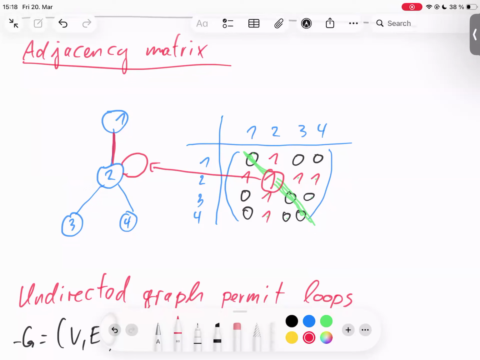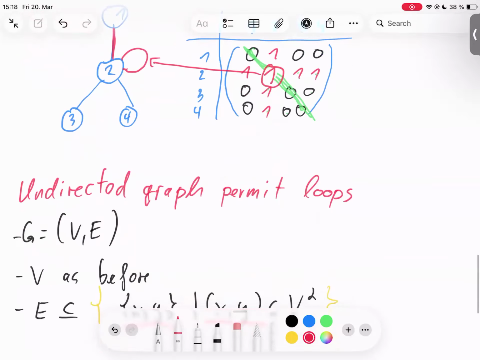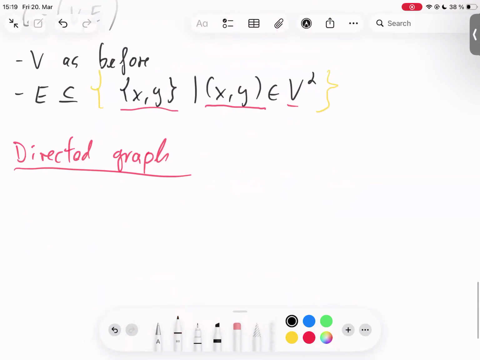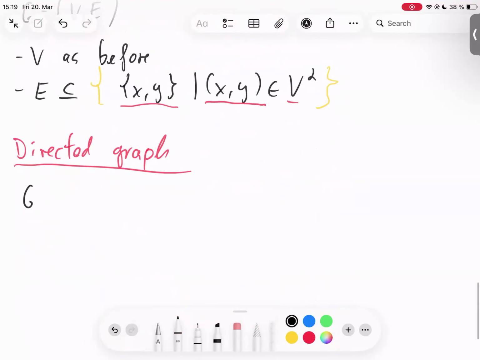And now we're almost done with the graph definitions because we have looked into undirected graphs, and now we can look into a directed graph. So a directed graph, it's again just simpler than before. We're just actually building something simpler and simpler.